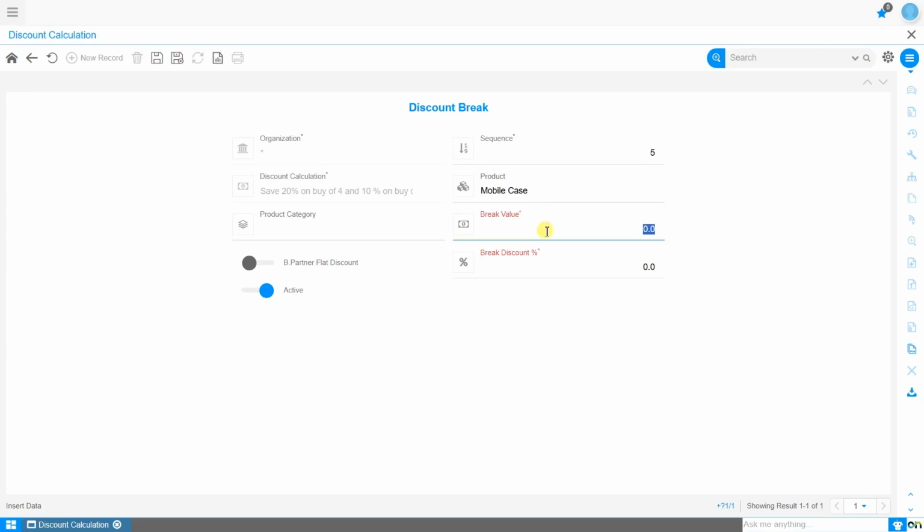Enter break value, 2. This means the discount applies when 2 units are purchased. Now enter break discount percent, 10%. After entering this first break, click Save Record to store it. To add another break level, click New Record again. Sequence. Change it to 7. Select product as Mobile Case again. Enter break value 4. And now enter break discount percent, 20%. Now click Save Record to store the second discount break line. You've now successfully added 2 break levels, buy 2 and get 10%, and buy 4 and get 20%.